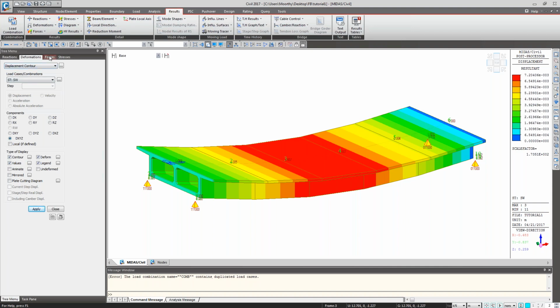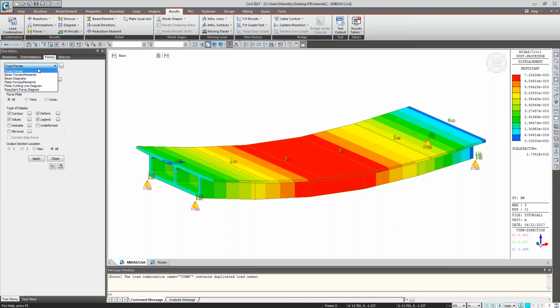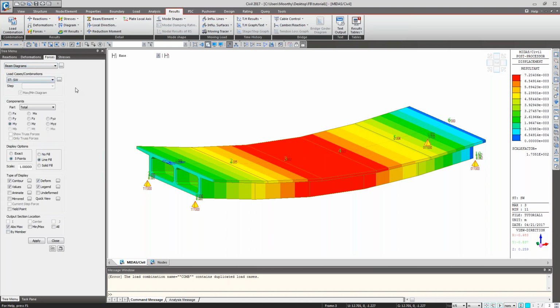Next is forces. As this is a beam element or one-dimensional element, we have to extract the result by beam diagrams. Select the load cases. As per this component, My is the component for bending moment, Fz for shear force, Mx for torsion. Now I am showing the result for moment My.